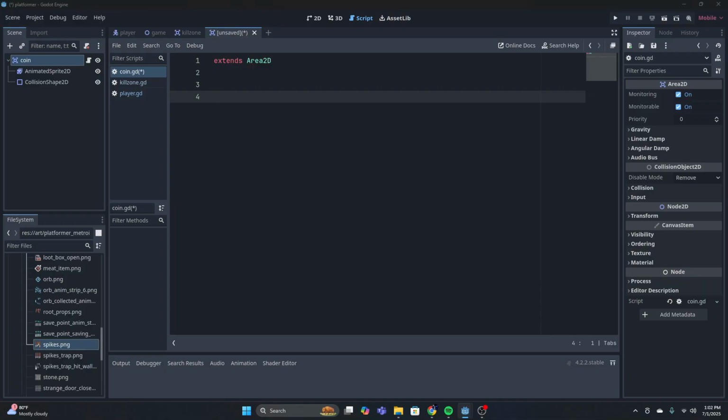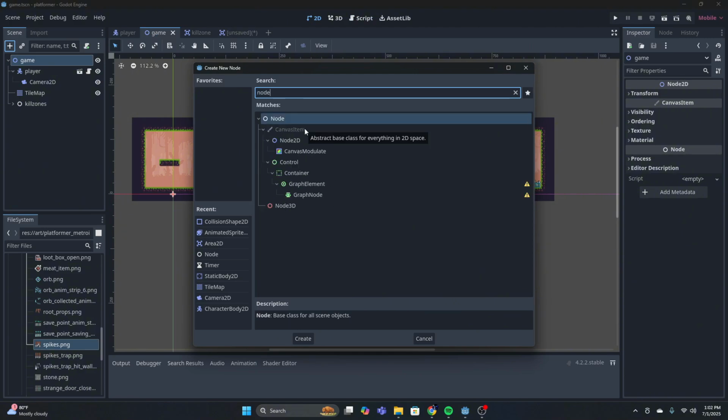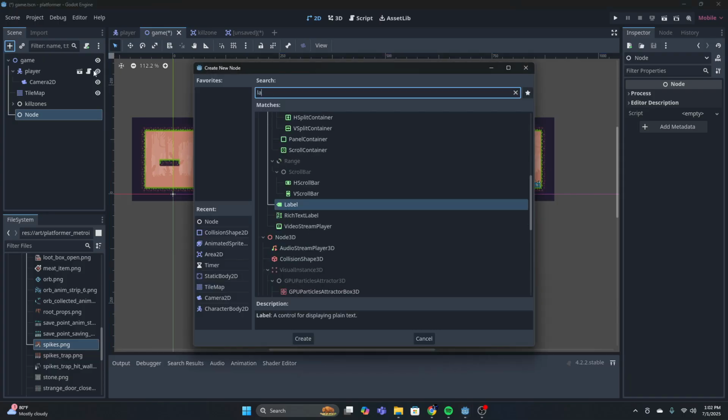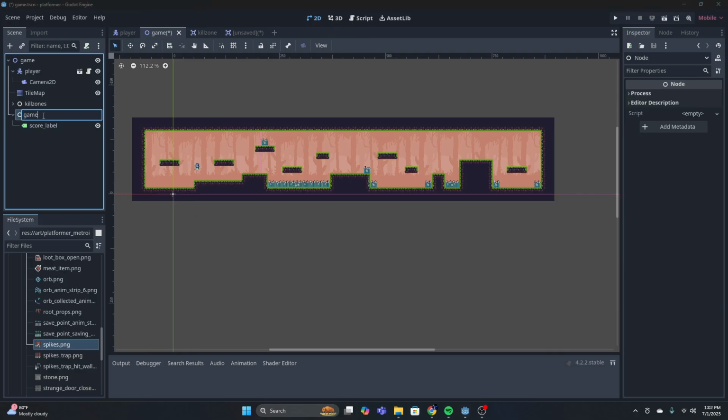A game manager is going to manage the label and the counting for our coins. To make a game manager, we are going to come into our game scene and add a node. Just a simple node, not a Node2D, just a node. Now under this node, we are going to add a label. This is going to be our score label.